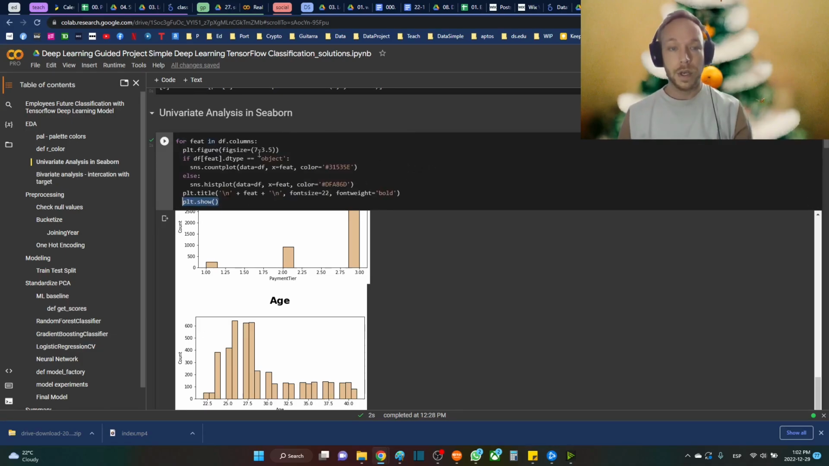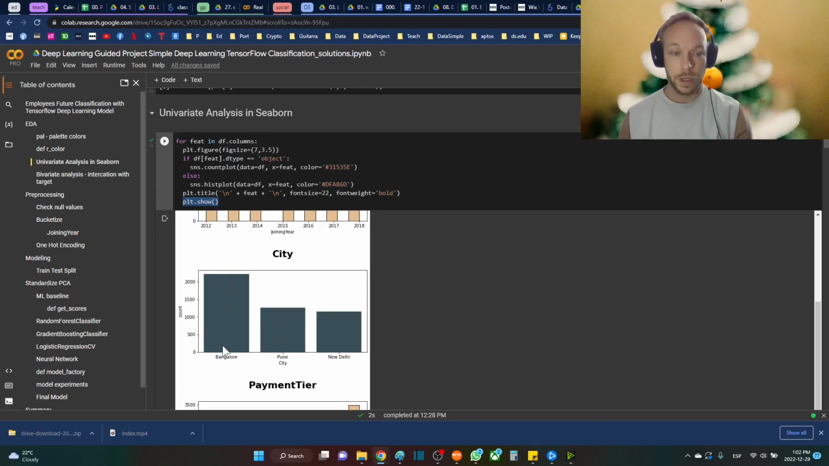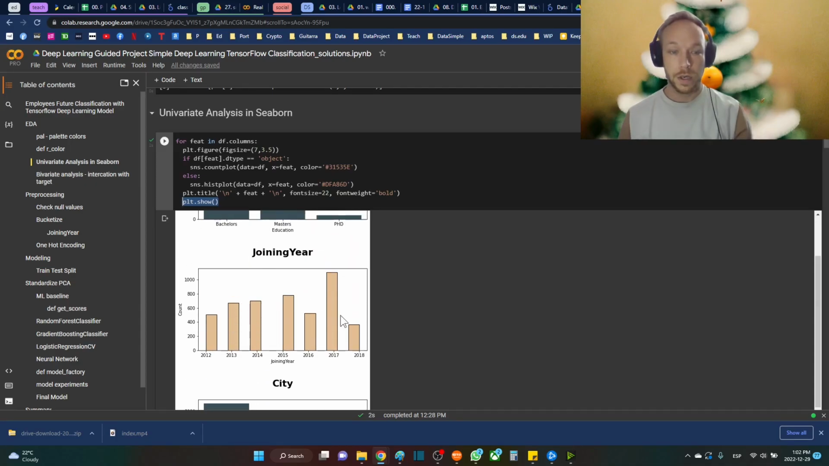So very nice. A little bit longer than doing it with pandas, but it makes quite nice plots. You can see here we got our count plot right here, and then our histogram right here, our numeric features.